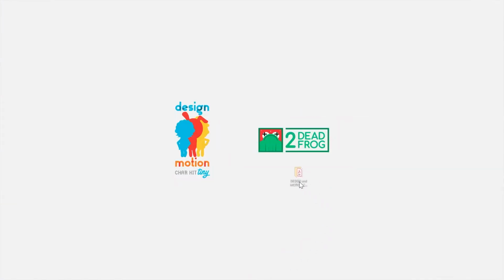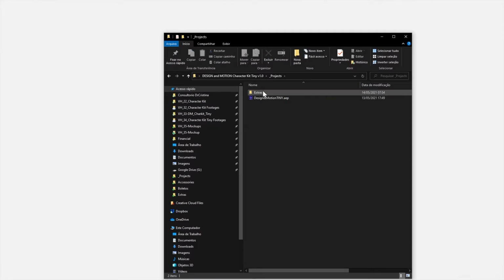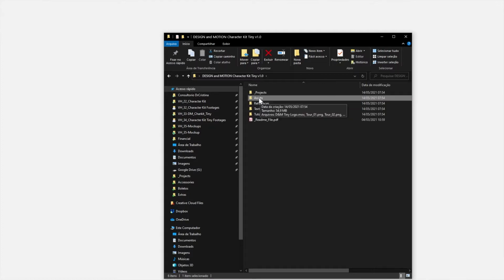After you download and unzip the VideoHive file, you will get this folder. The structure of the folder is as follows. The first folder is where you will find the main project and some extra projects that I will explain to you later. In this folder, there are some files that were used to create the structure of this project. You don't need to use these files.